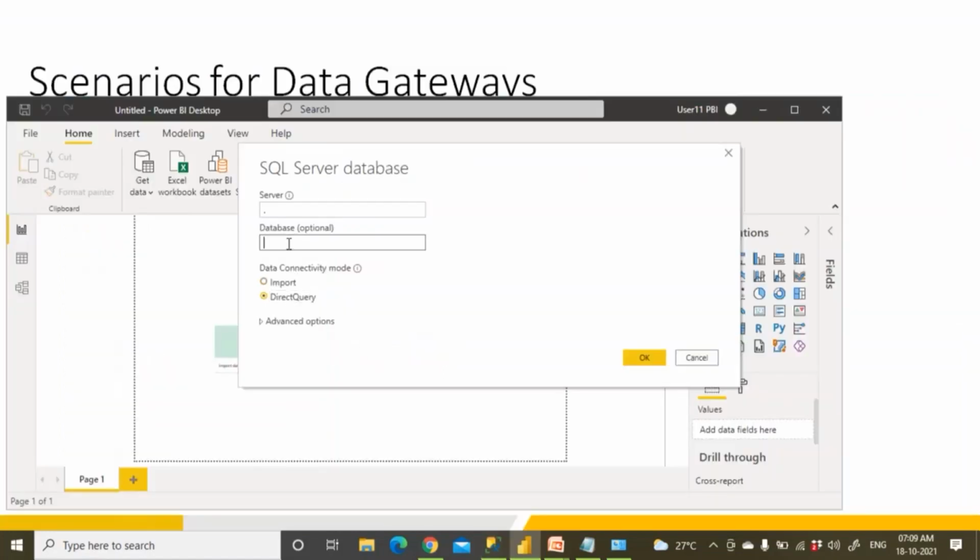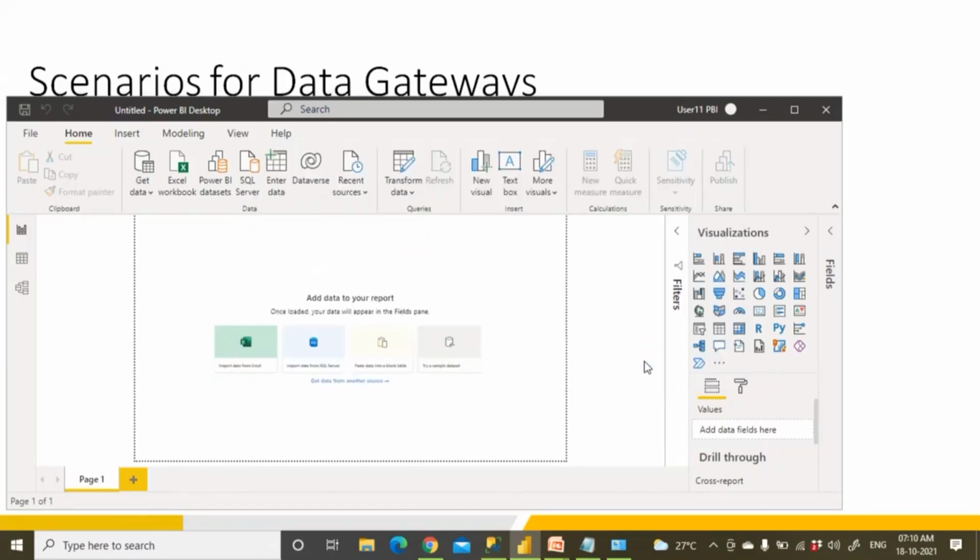Assume that the company database has terabytes of data. That data I cannot get using import. Import means copy-pasting the complete data from the source system to a Power BI model, Power BI RAM. Power BI will not have RAM itself. The computer will have RAM, but maximum 10 GB the Power BI can use it. Now, company database, use direct query, click on OK. Now let me connect and get the table. I can choose one of the tables.